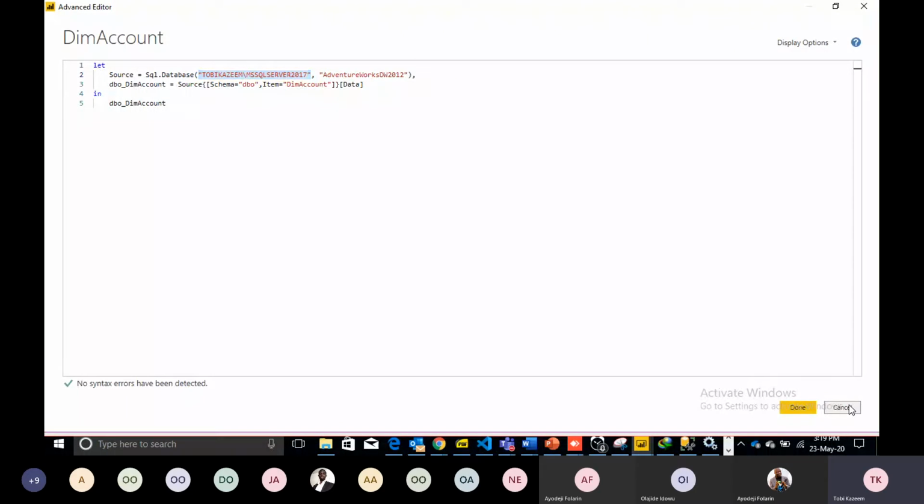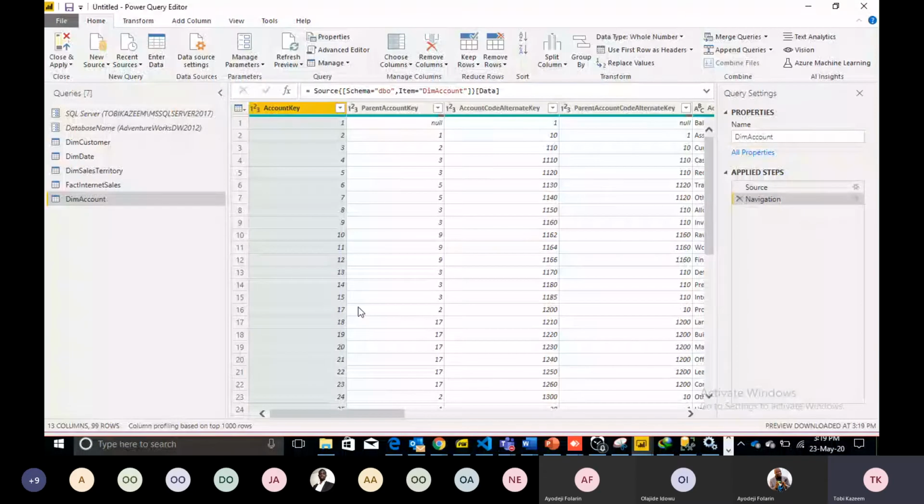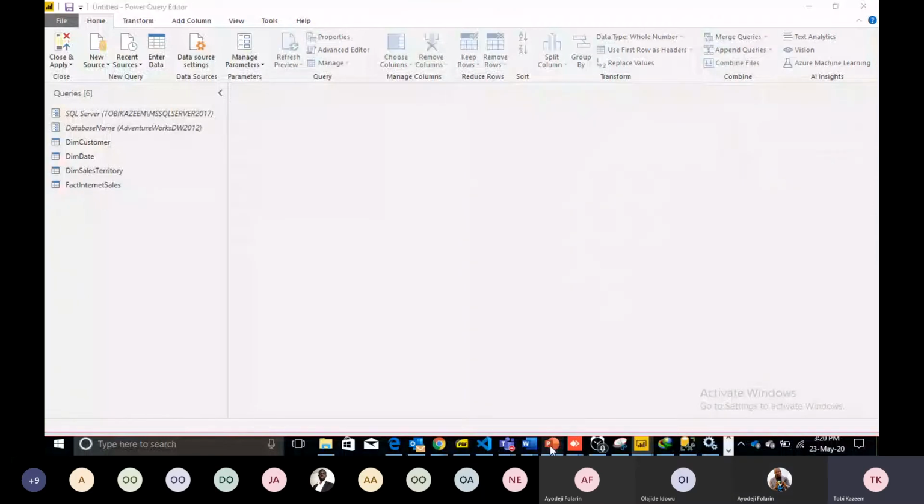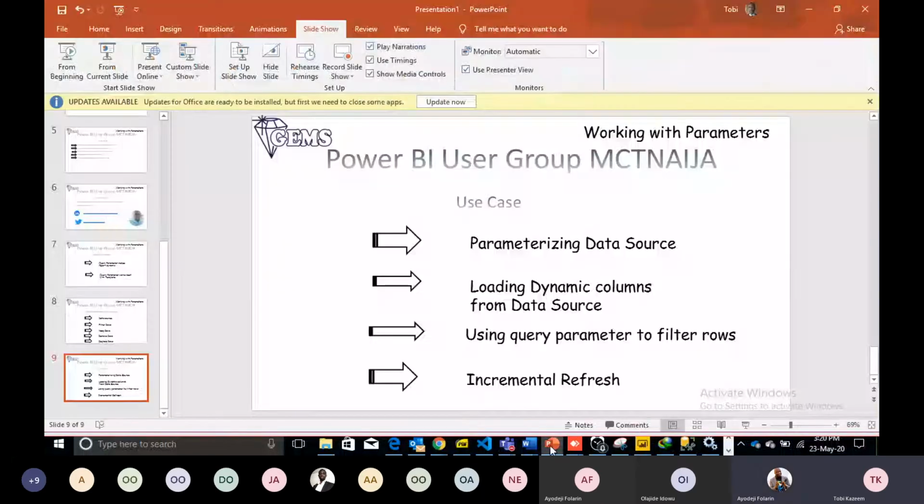So I can quickly delete this one, so that it won't take more of our time. So the next case that I will show us is loading dynamic columns from a data source. So how can we load dynamic columns from a data source?